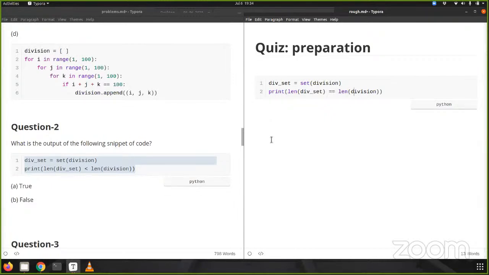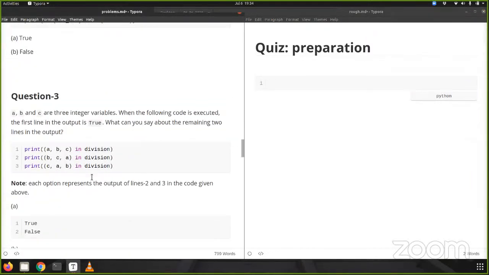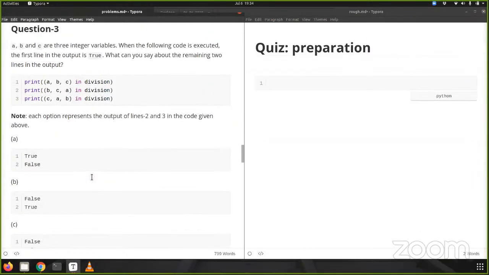So anyone has any doubts in this, please stop me right now and ask. Okay, I hope there are no issues. So we'll move on to the next one. Question 3.